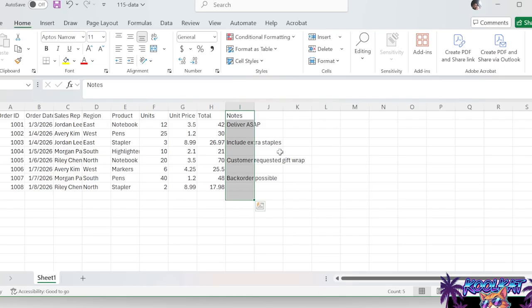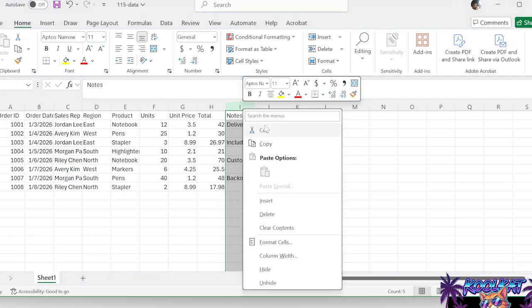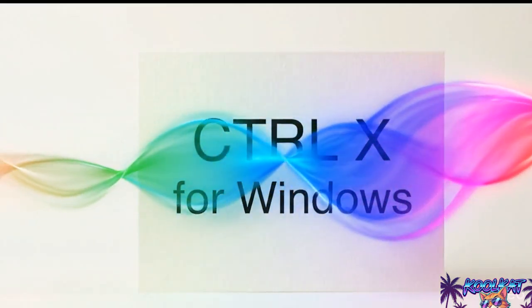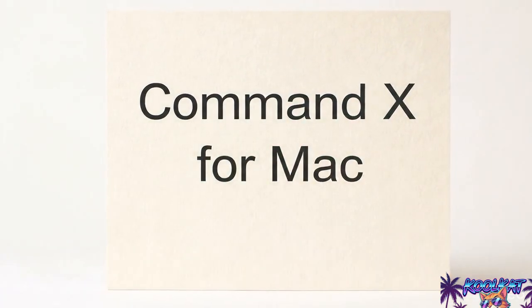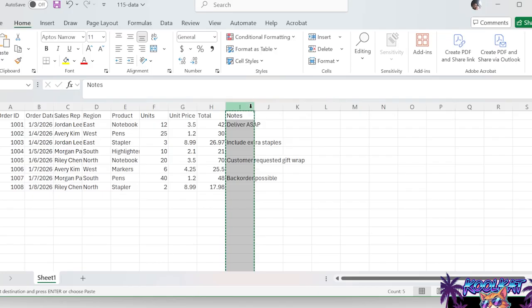First, click the letter at the top of the notes column so you select the entire column, header and all the entries underneath it. Then, cut it. On Windows, you press Ctrl+X, and on a Mac, you press Command+X. You'll see that moving border around the column, like Excel is holding it in midair.